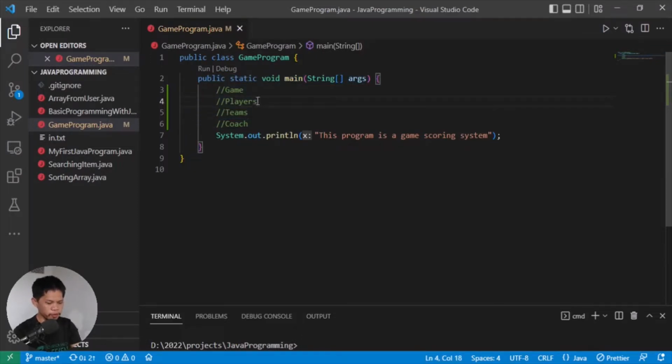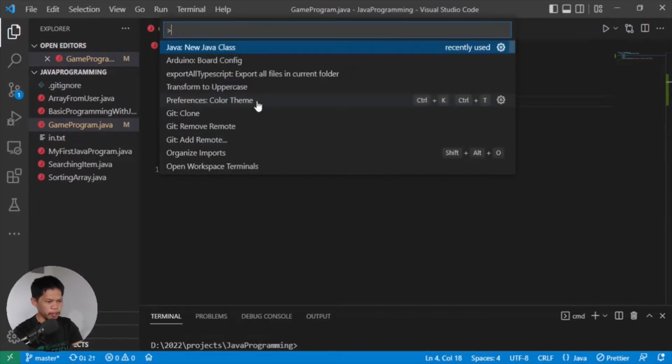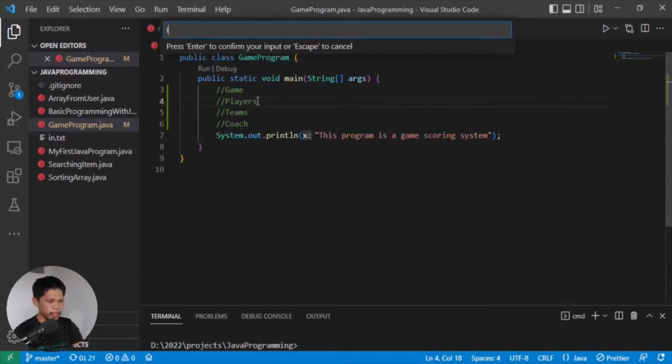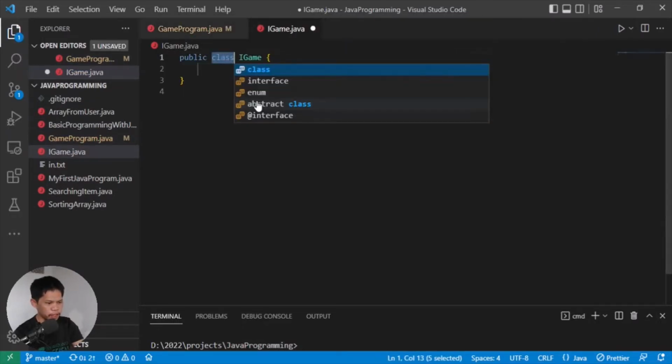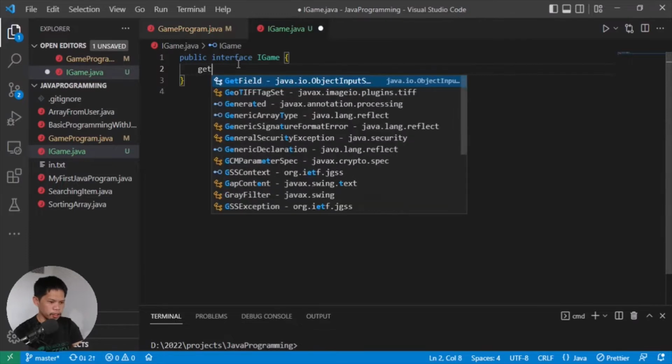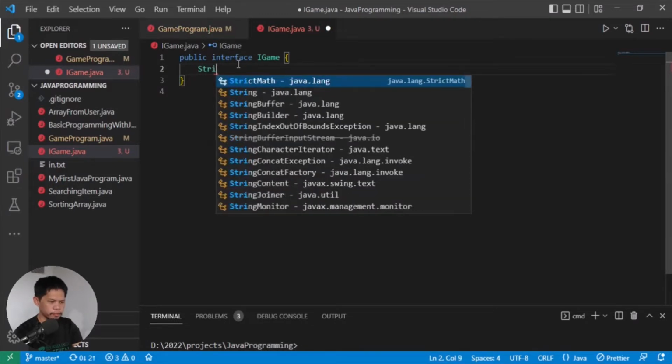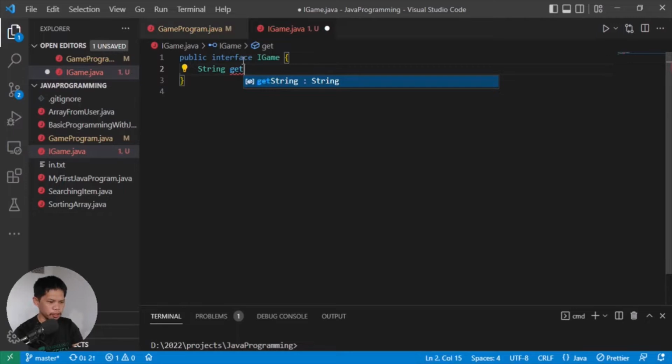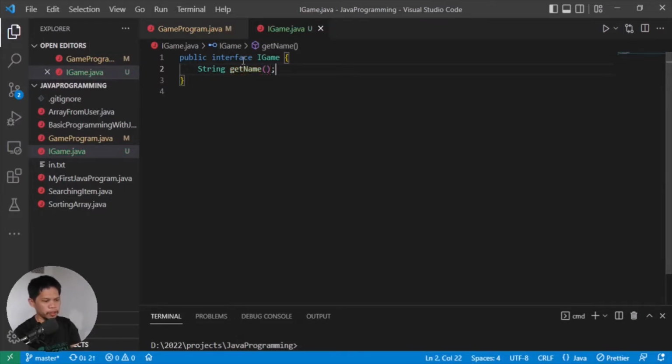Mag-start tayo with game. So, Ctrl-Shift-P. Mag-create tayo new class. Let's say, IGame. Ibig sabihin interface. Kasi set natin ito siya as interface. So, ano bang merong property ay isang game? So, ang game natin is meron siyang name, of course. So, lagyan natin ng String getName. So, para meron siyang name.